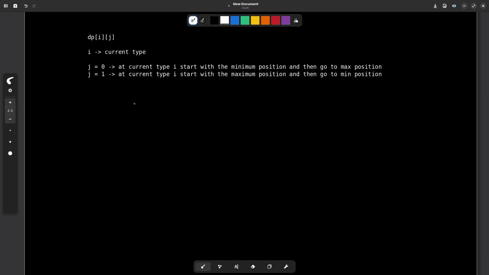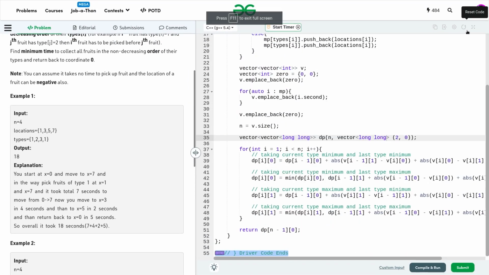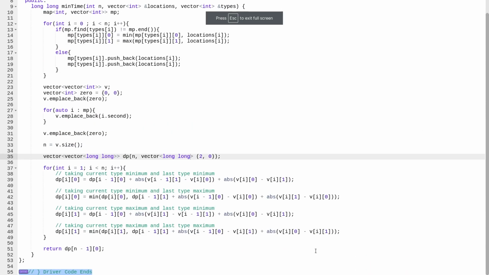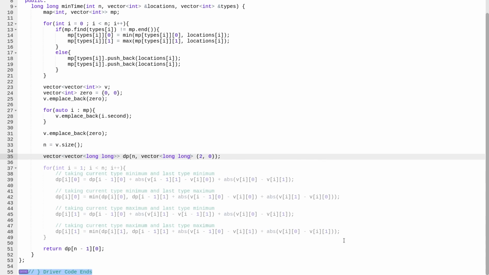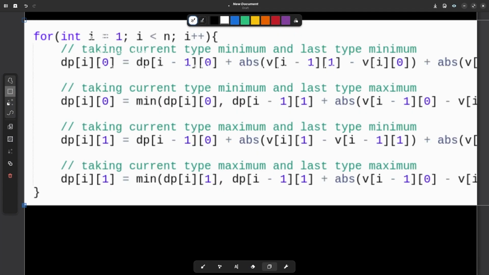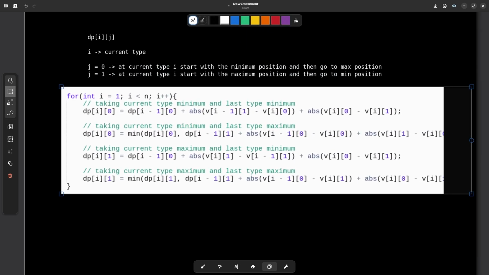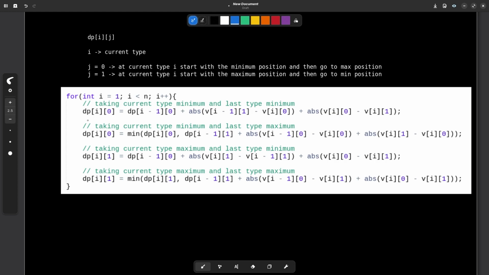Now let me just take the code so that I can explain with the help of the code. So I'm just quickly going to take this particular part. I believe this way it is easier to explain. So I'll just have it here. I discussed that we will have 4 cases, and now you can see this code in accordance with what I have written above.